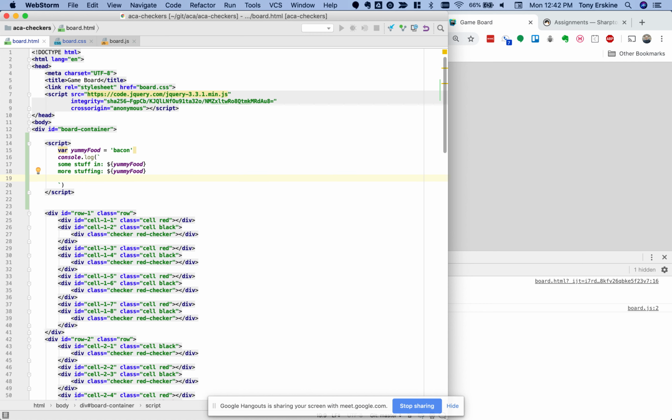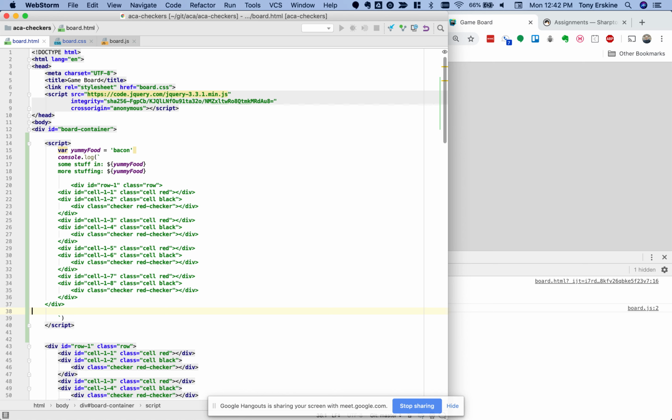Because you could stuff your bacon. How do you stuff bacon? You use two slices of bacon. Wouldn't that be more like a bacon jalapeno sandwich?